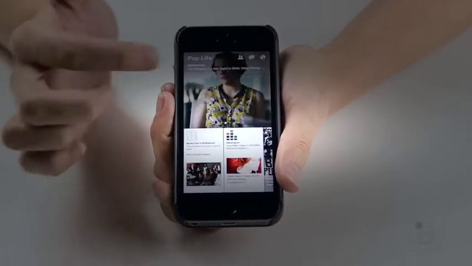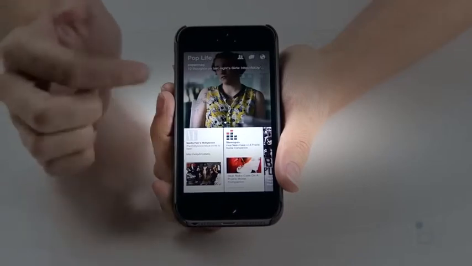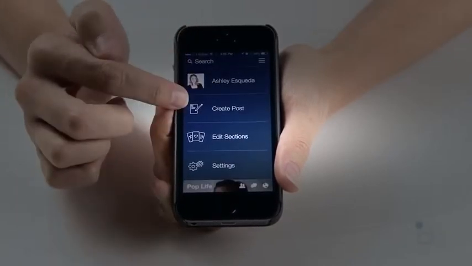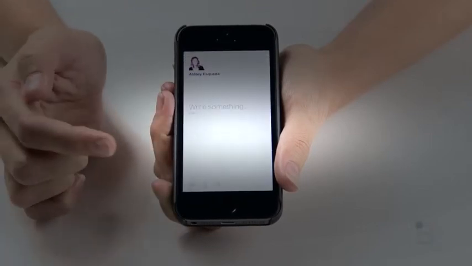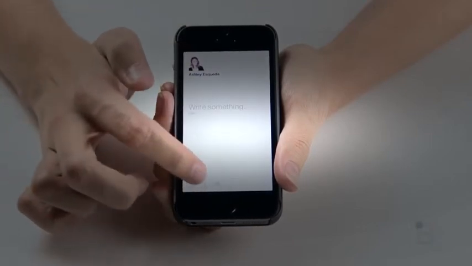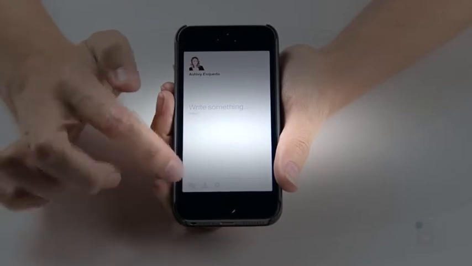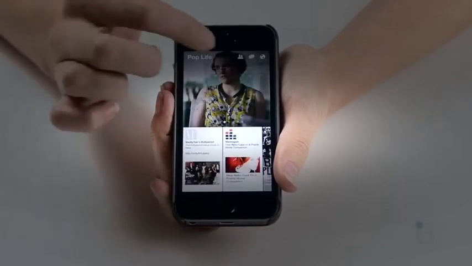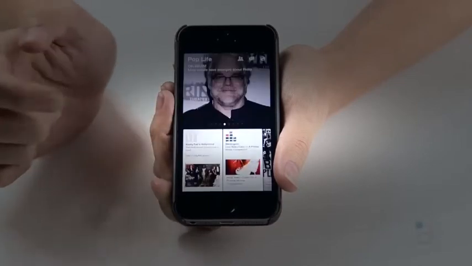If I want to actually add more things, or if I want to post a status update to Facebook, I just swipe down, and you can see here's my profile. I can create a post here, and it's very much like the regular Facebook app. You can choose who it's visible to in your news feed. You can add pictures, you can add your location, anything like that. But if I want to go back and edit my sections, I can do that.